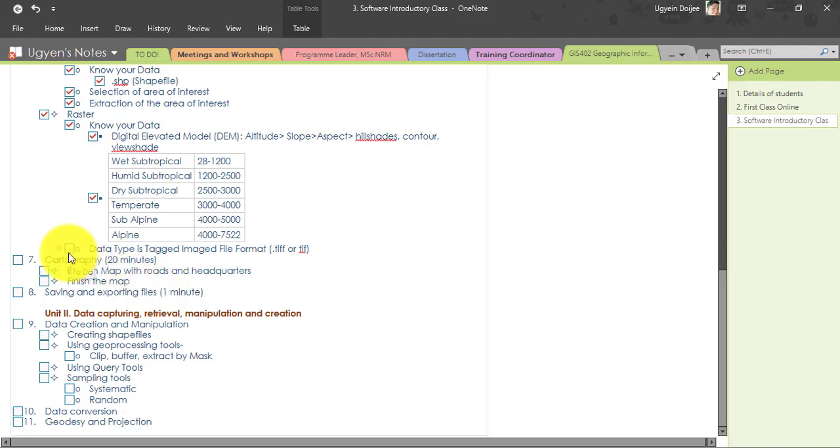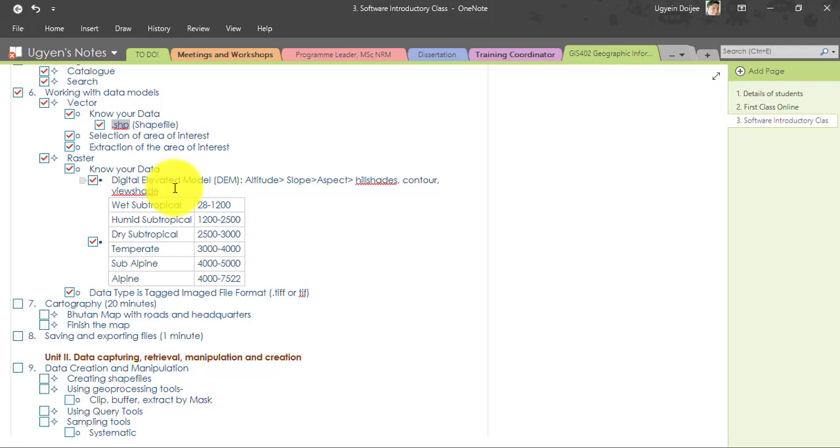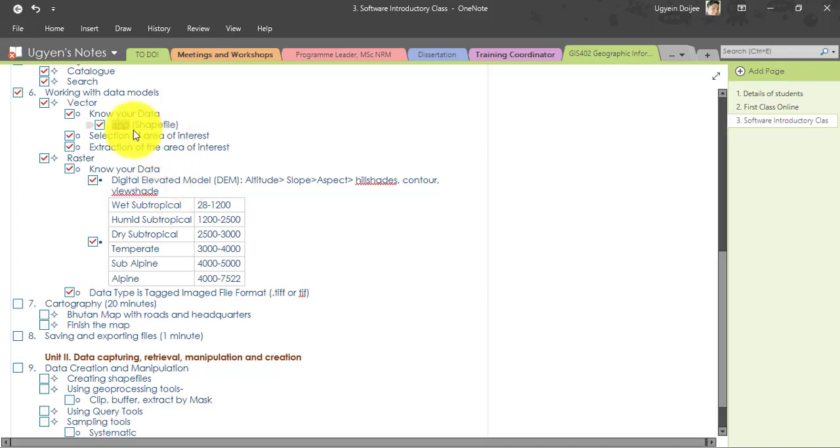Before going on with the session, I would like to remind you that the file format for the vector file is .shp. Like, for example, the file format for a Word file is .doc mostly. Like that, the file format for vector is .shp. SHP stands for shapefile. The file format for raster files is .tif.